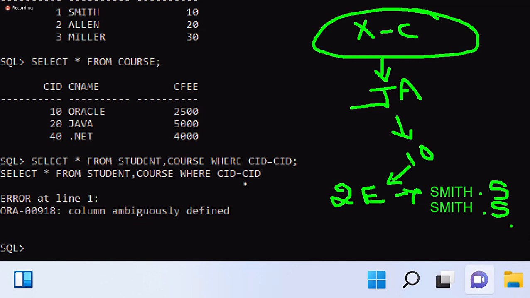Then how do we overcome this kind of confusion? Yes, here there is a chance that both people's names may be the same and both people's surnames may be the same.